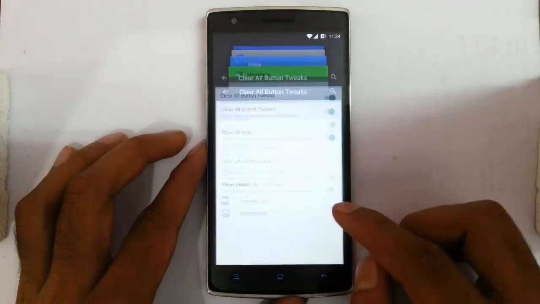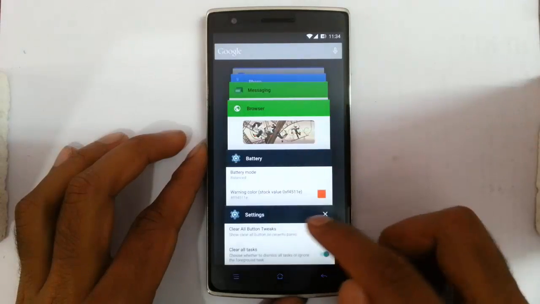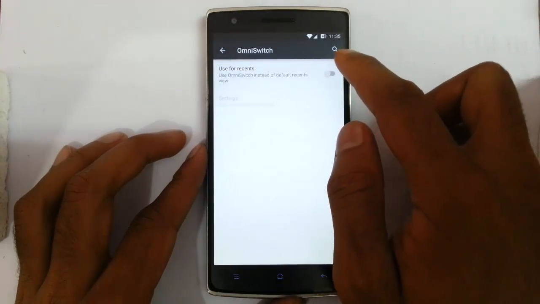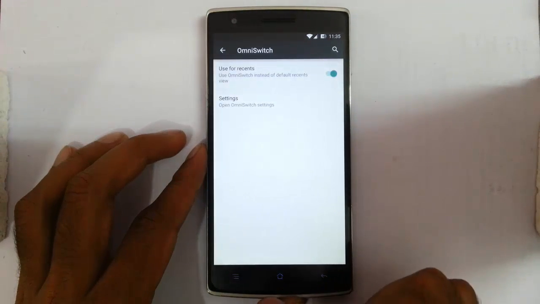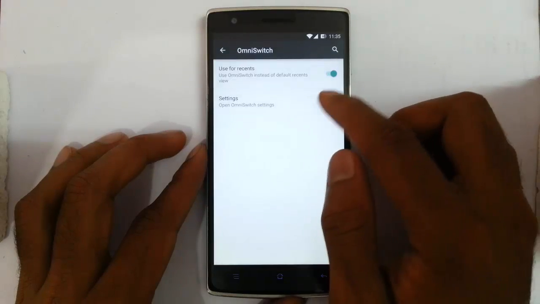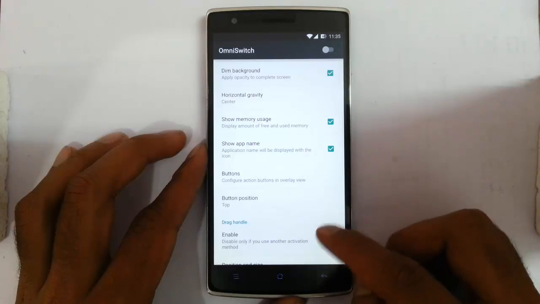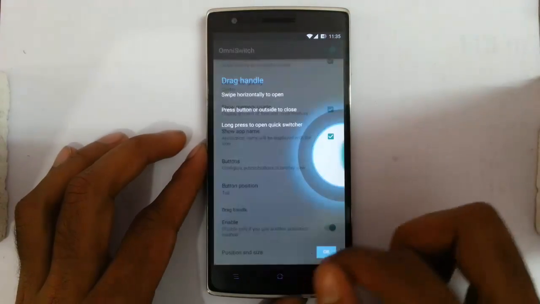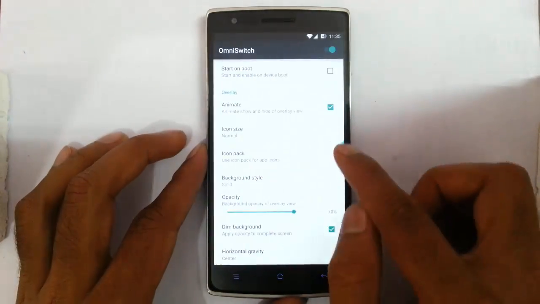Next is the recents option. Here are all the recents options, and then show a search bar in the recents menu. So this is the recents menu. If I want the search bar in the recents menu, I can take that out. And then here is the OmniSwitch. If I enable that one, my recents menu will change to OmniSwitch. Here there is an option to enable the OmniSwitch. So by sliding here, I'll get the OmniSwitch. So this is the OmniSwitch.